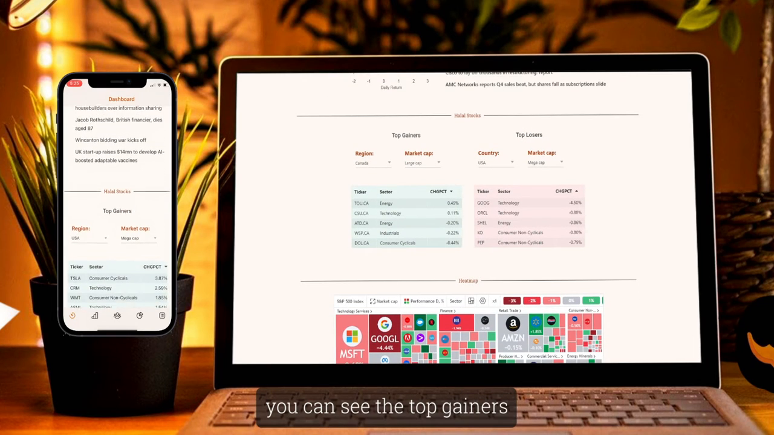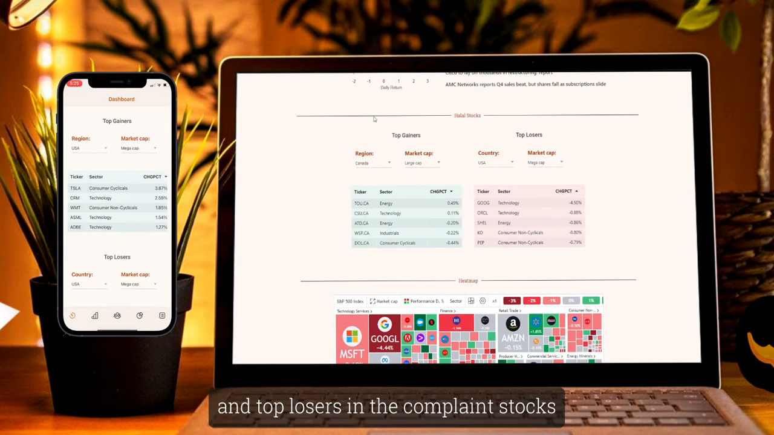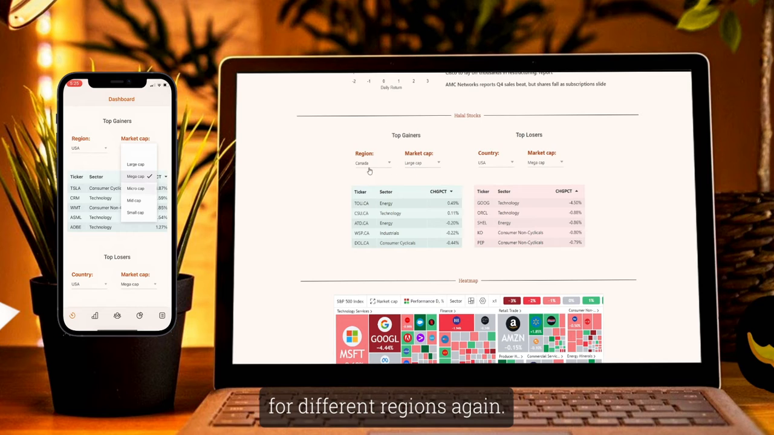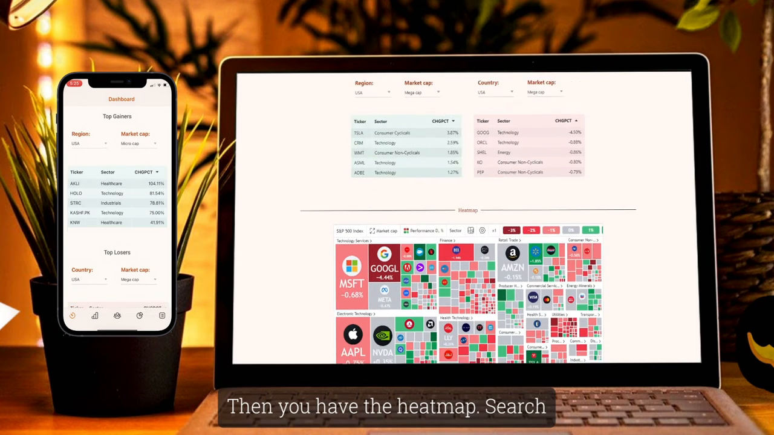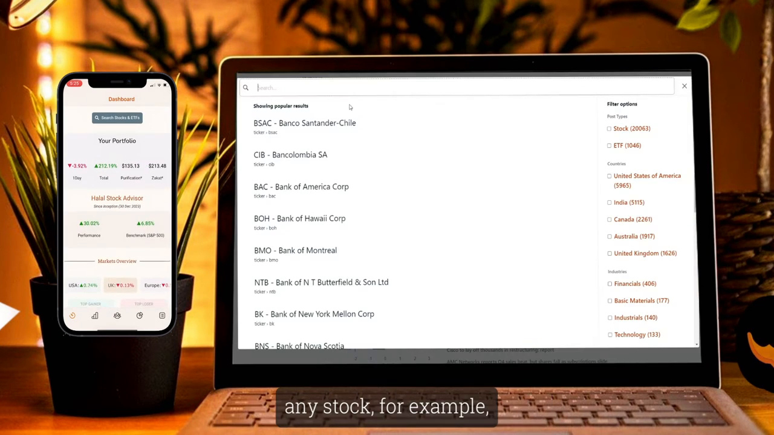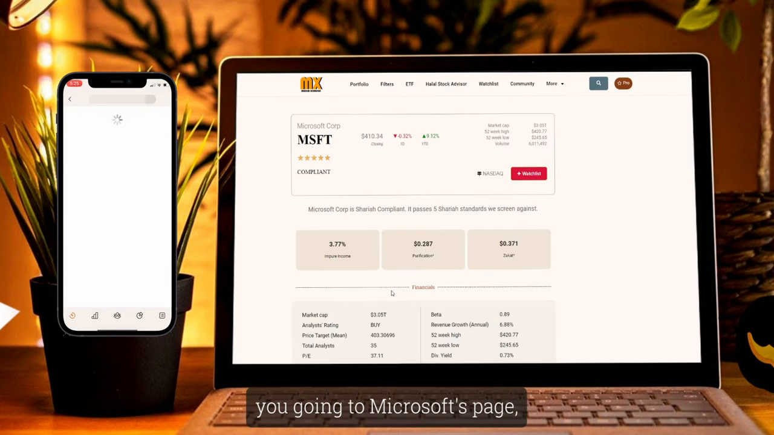Scrolling down, you can see the top gainers and top losers in the compliant stocks for different regions again. Then you have the heat map. To search any stock, for example, we're going to Microsoft's page.